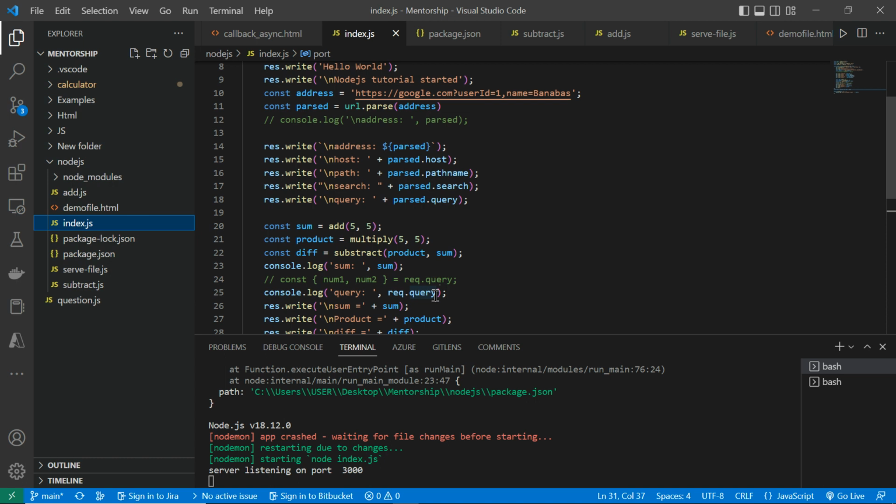Okay, and this concludes our section on package.json.